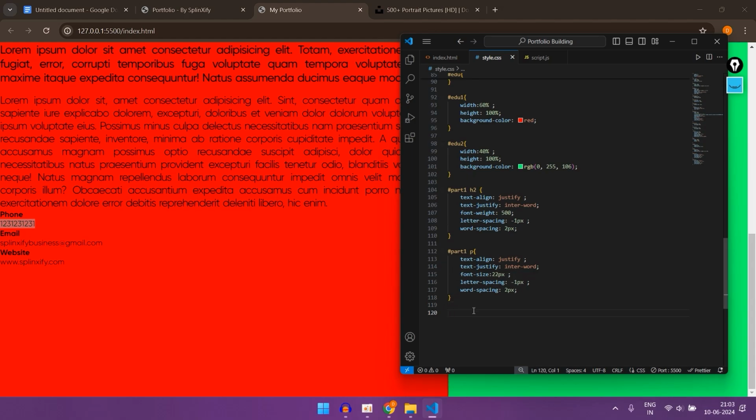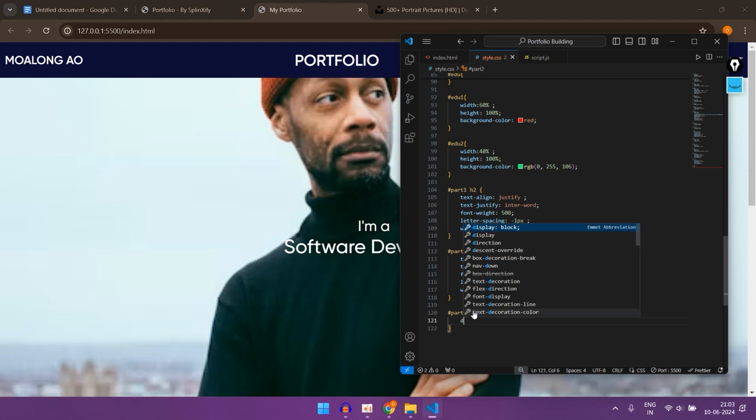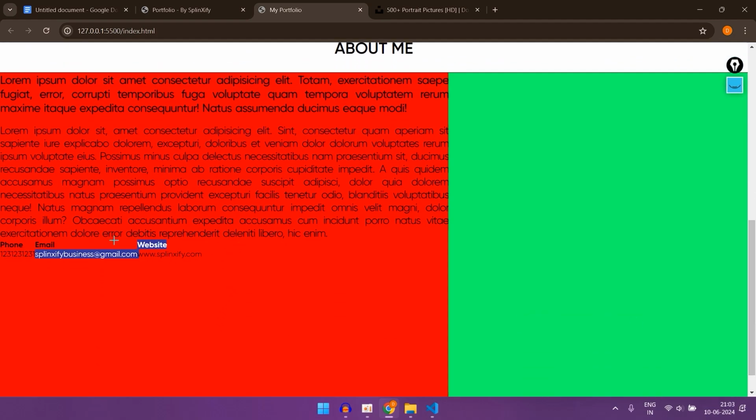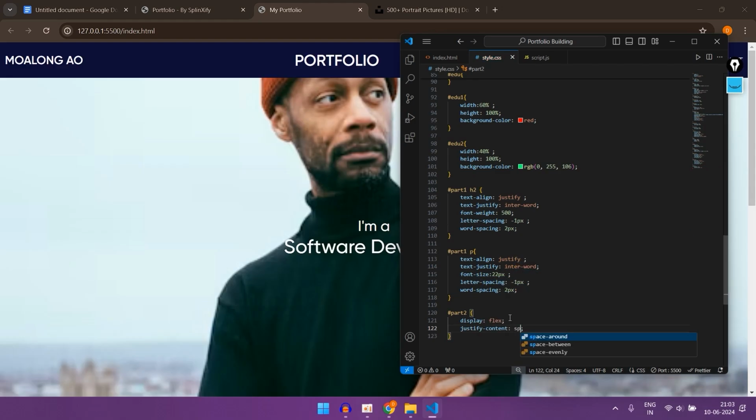So we'll just write part 2. Display will be flex. Now you see they're coming next to each other, but we also want them to have equal space among them. For that, you can use justify-content. And then you can make use of space-between, not space-around, space-between.